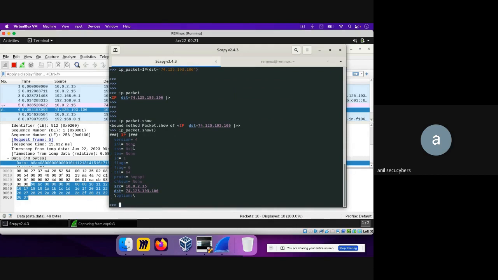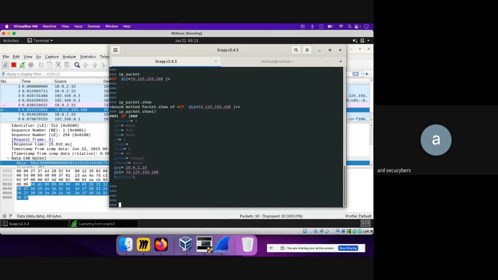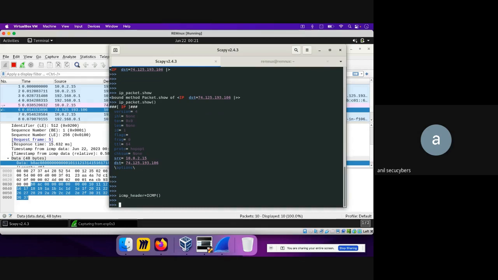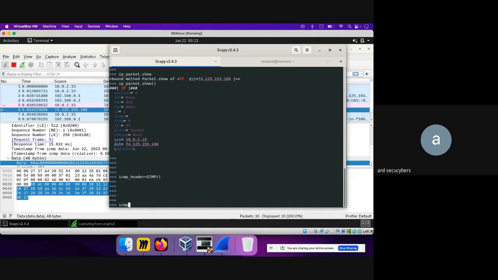Now the next thing we'll do is add the ICMP header. We just say ICMP, and this is all we need to do. Let's see how this looks. It has all the things that we need. It is an echo request because this is something going out from the organization. So we are sending this ICMP request.